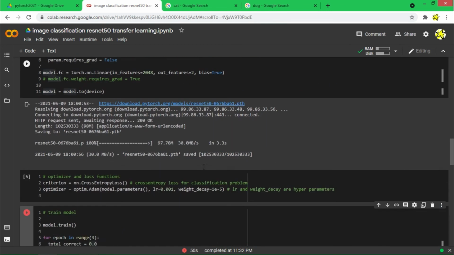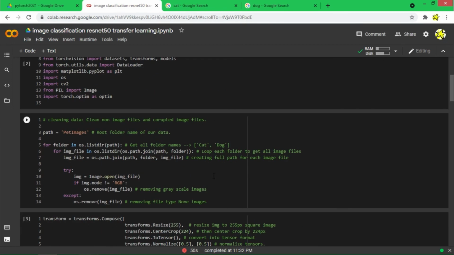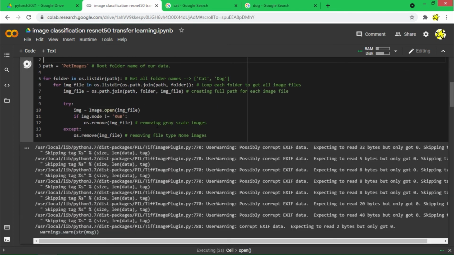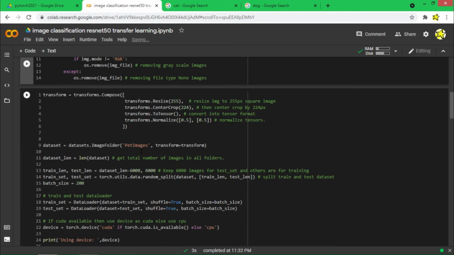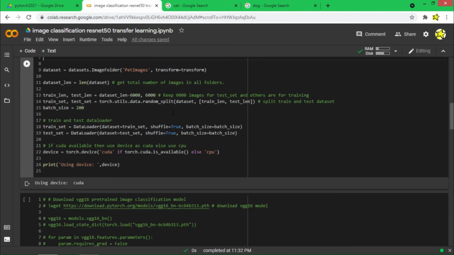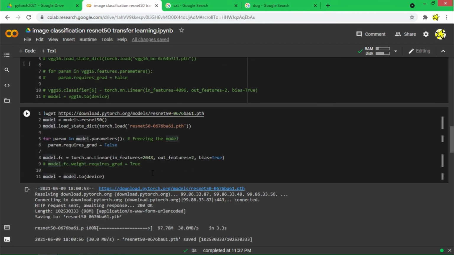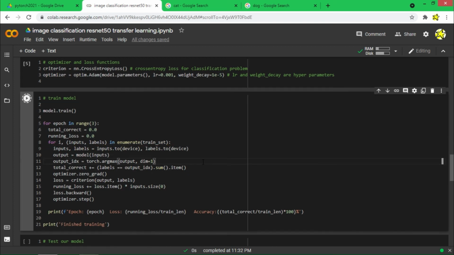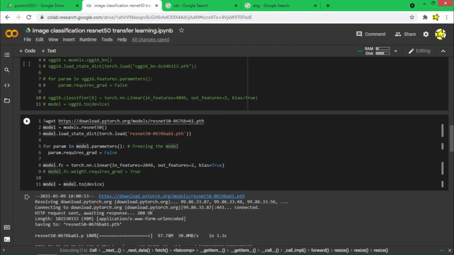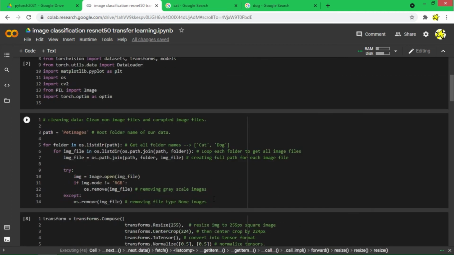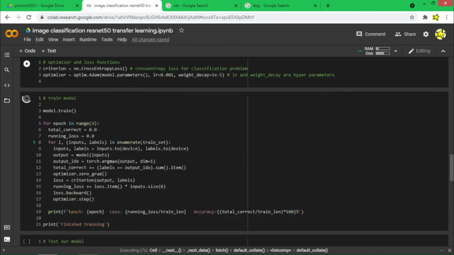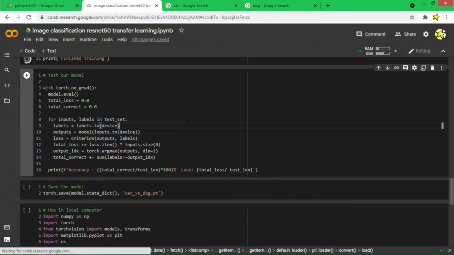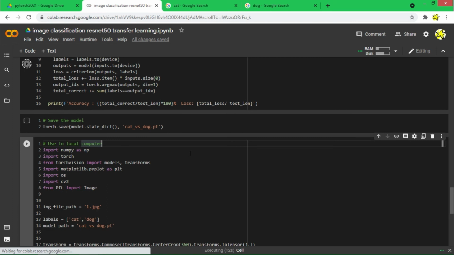Actually, this error is because I didn't run this data cleaning part. So we need to clean our data, otherwise we will get an error. So now run this, and we already ran this, so now we should not get any error. That's why this data cleaning part is very important. So we have to wait, and it will automatically save it.